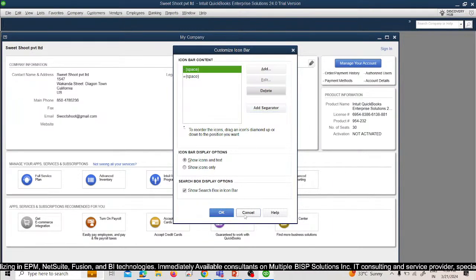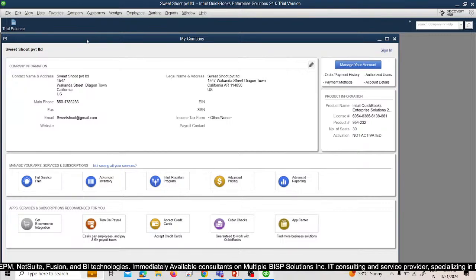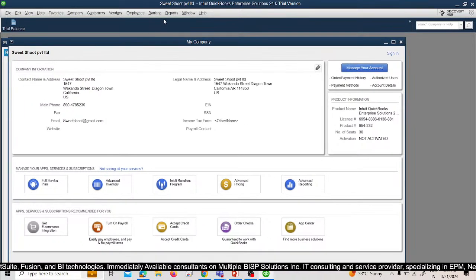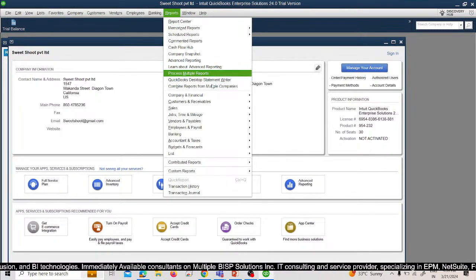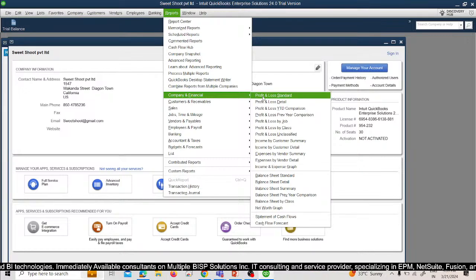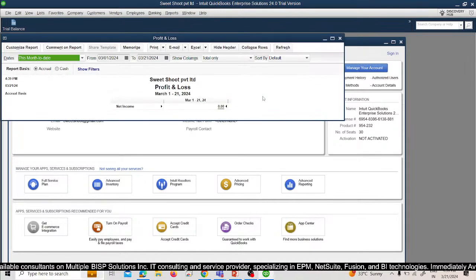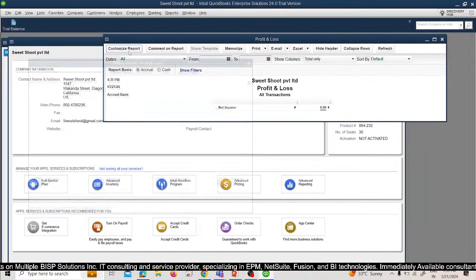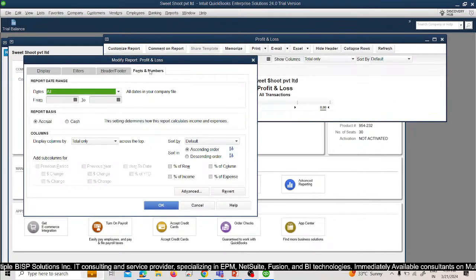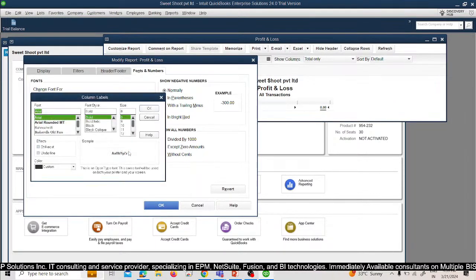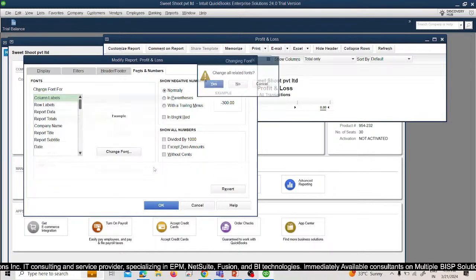Okay, so suppose after the trial balance you want to see the profit and loss account. You will just click on the profit and loss account. Here you will change this and customize your report.